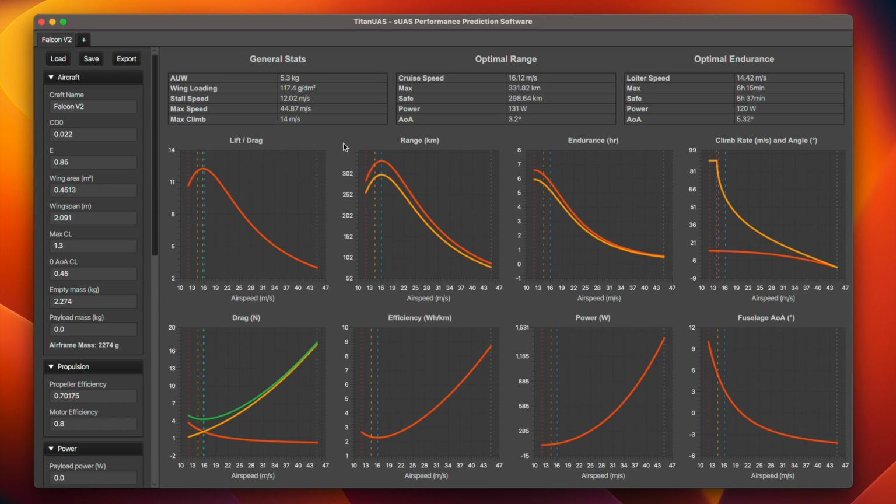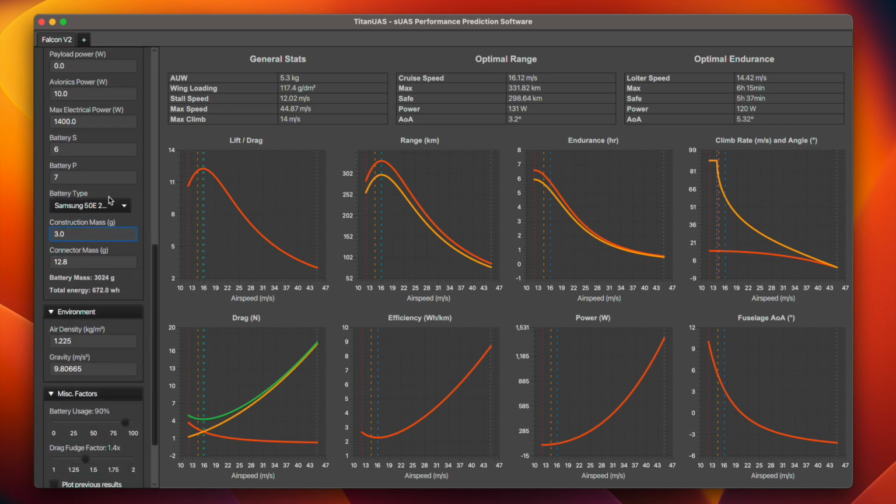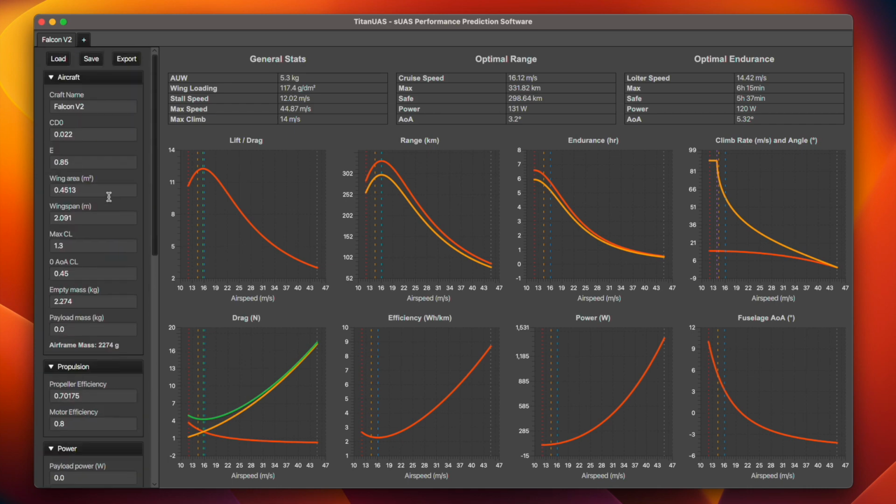So right off the bat, we can see a couple of general stats, optimal range as well as optimal endurance. We'll touch upon the inputs on the left here, which are used to get this output. But first, let's talk about a use case.